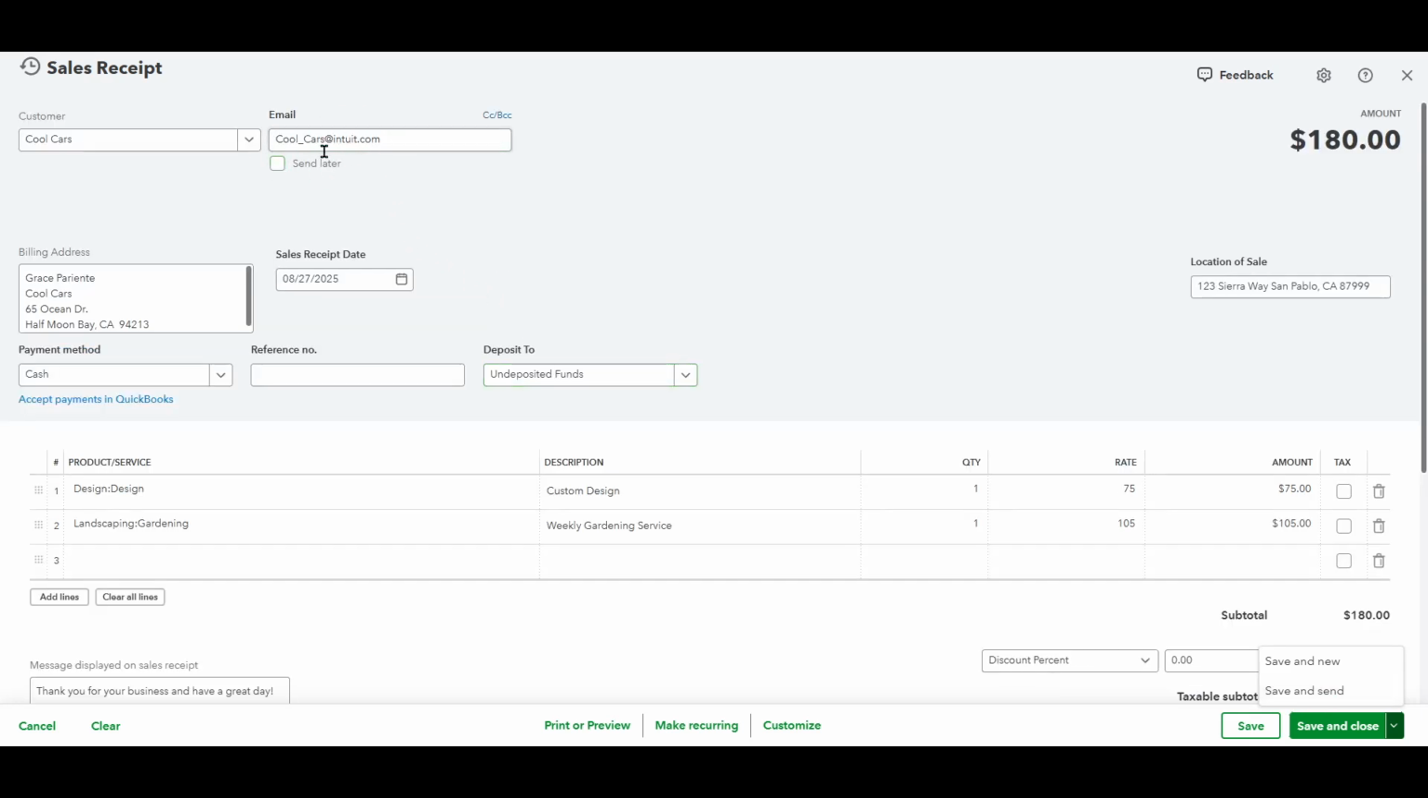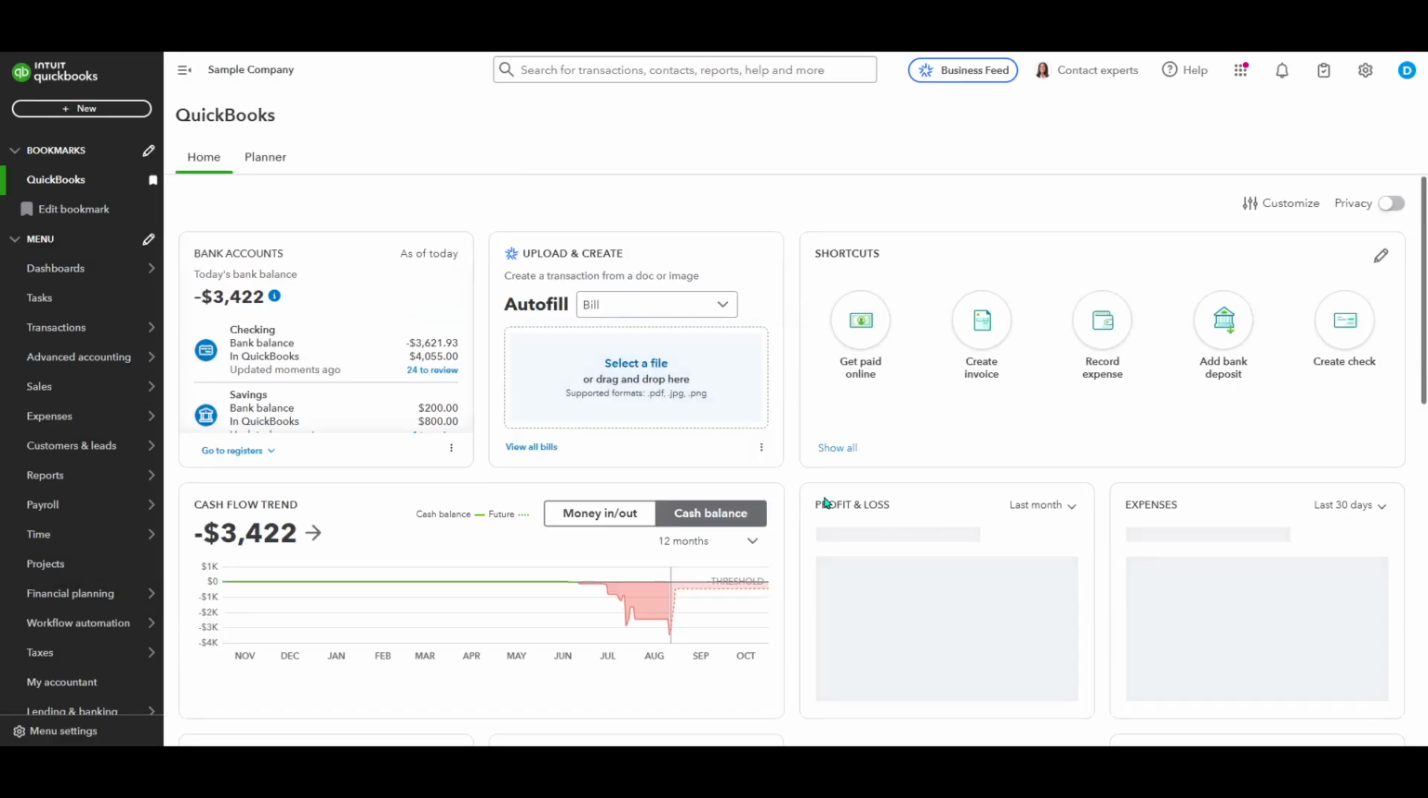And there you have it. You've successfully created a sales receipt in QuickBooks Online. Handling your business transactions accurately with QuickBooks empowers you to manage your finances with ease and confidence.